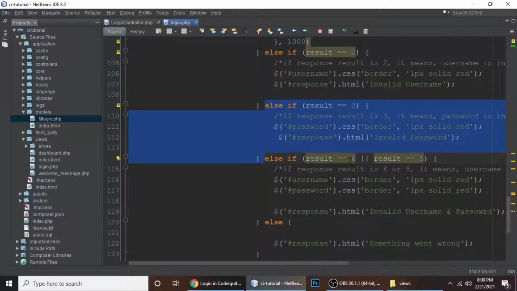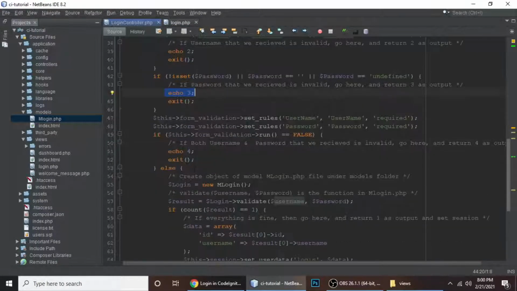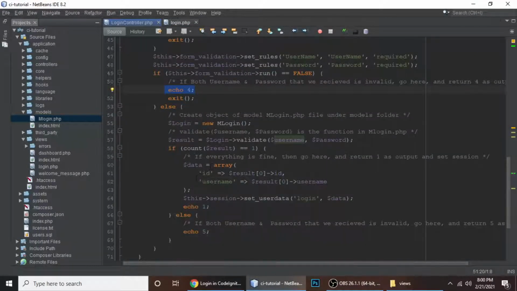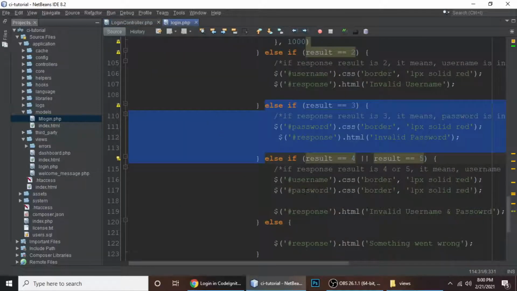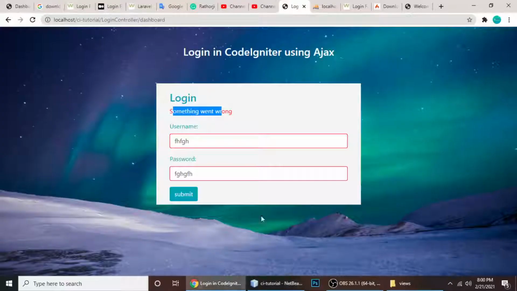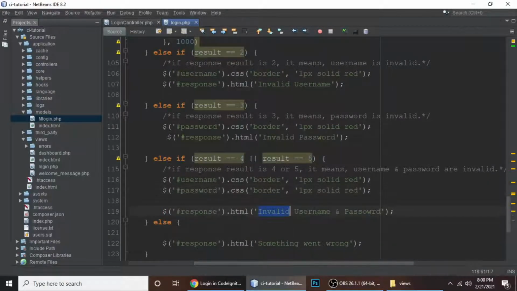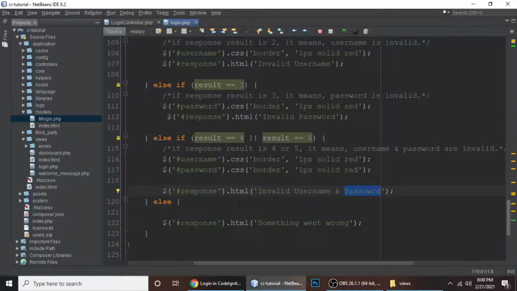And if the result is 4 and 5, let me show you. This is a 4 and this is a 5. It will show again that both the username and password fields have a red border, which is this one, and the error message is invalid username and password. Like this.